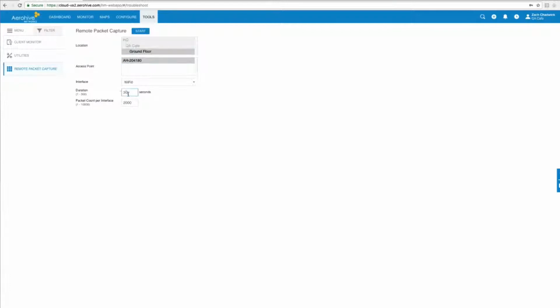Once you've selected one, you can specify a duration. We'll do a short one here just to test it out and show you an example. So we'll do 10 seconds. Once we hit start, this is going to start a capture on the Aerohive AP that you selected. You can specify a duration up to 300 seconds here. And you can also specify a limit for the number of packets that Aerohive is going to capture. And once the capture is done, it's going to pop right up below this, and you'll get a link directly to the capture that you can click on and open up right in CloudShark.